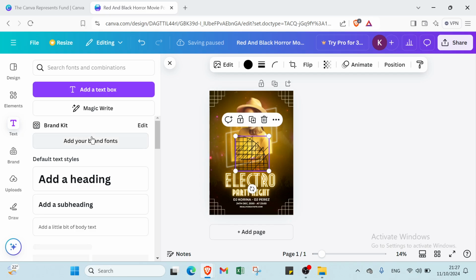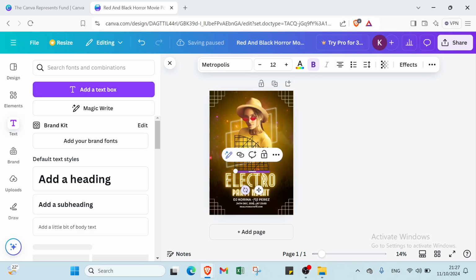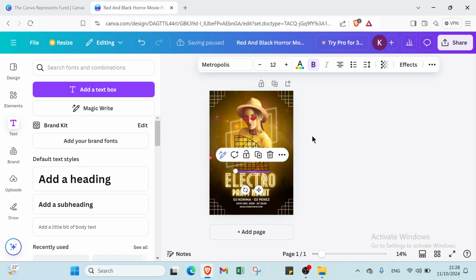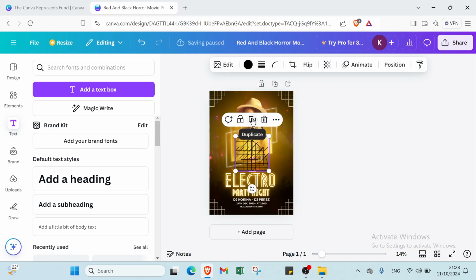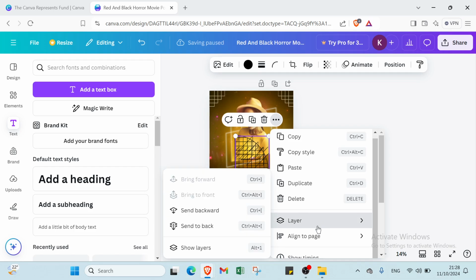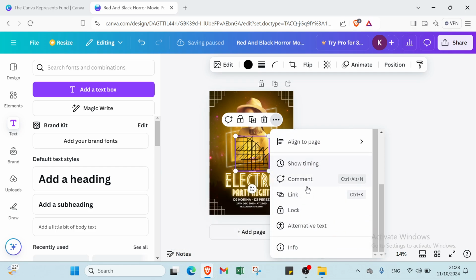Then we have here, if you want to add a text, you click over add a text box like that, and you click and you write whatever you want. So you write here Magic Write if you want. For example, you have continue writing, shorten, rewrite, more fun, more formal, sprinkle fairy dust, and we have it in John's voice. And if you want to add a comment here, and also here we have an option like if you want to duplicate, if you want to delete, and more options like copy style, paste, duplicate, delete, layer, align to page, and show time and here, comment, link, lock, alternative text, and info.